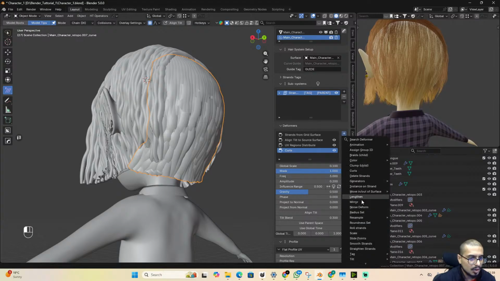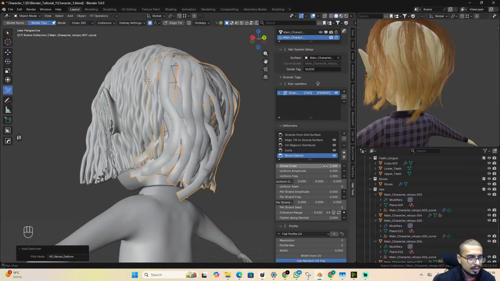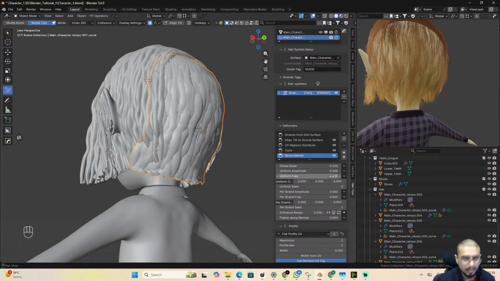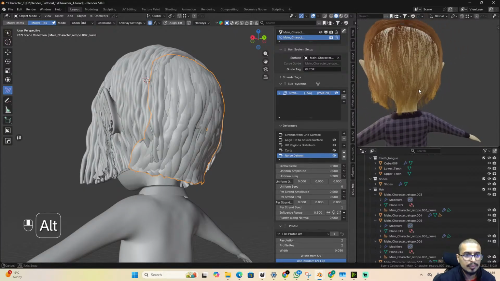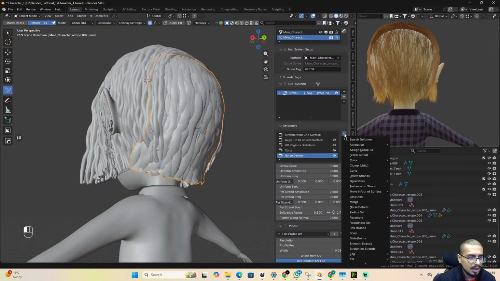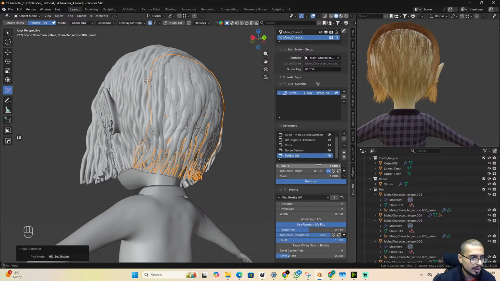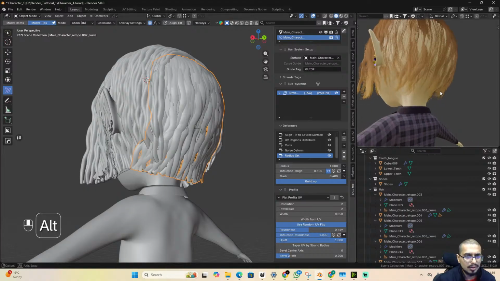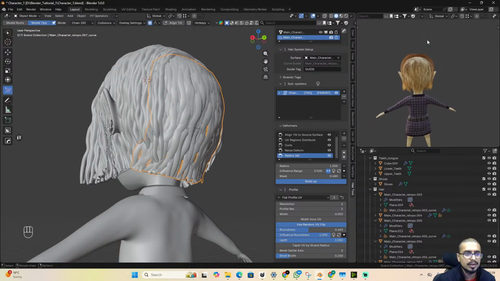Let's add a noise. That's too much. 0.1, 0.2. Uniform amplitude is good. We can maybe add a set radius again. Reduce the mask to like 0.5 this time. Not too much, just there.